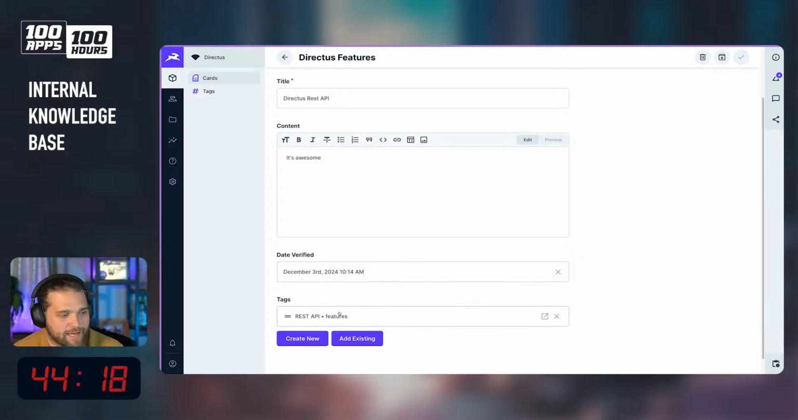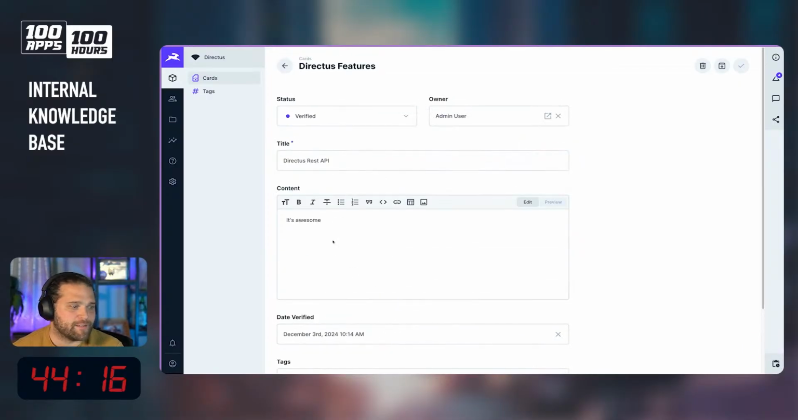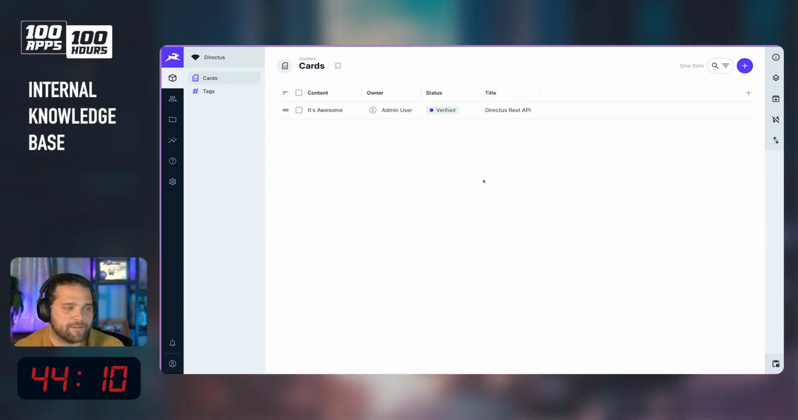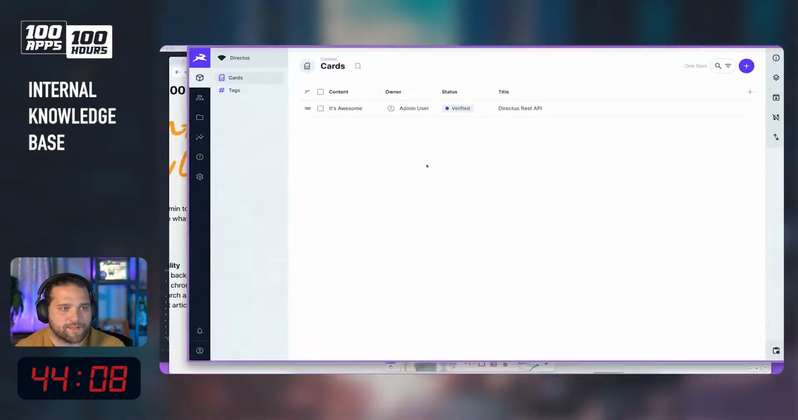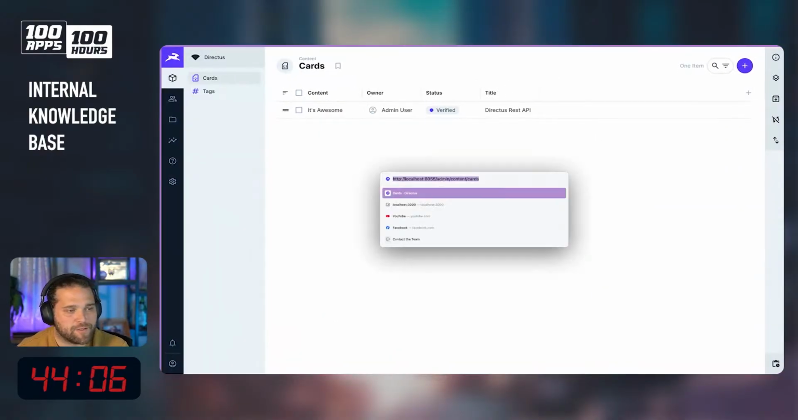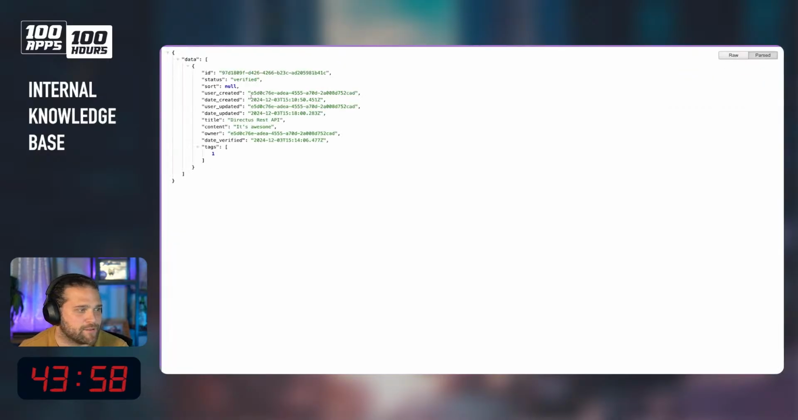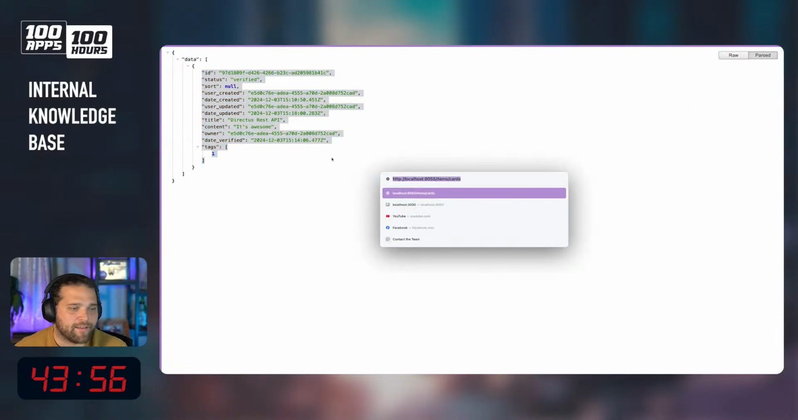Now we have some tags. We have a title. We have some content. We have the tags here. I can see all the cards within that. This is looking freaking sweet as far as the back end. Like if I want to fetch all my cards, I could just open up the Directus instance. I'll swap to the admin side of this. I'll go to items, cards. Here I can see all of that.